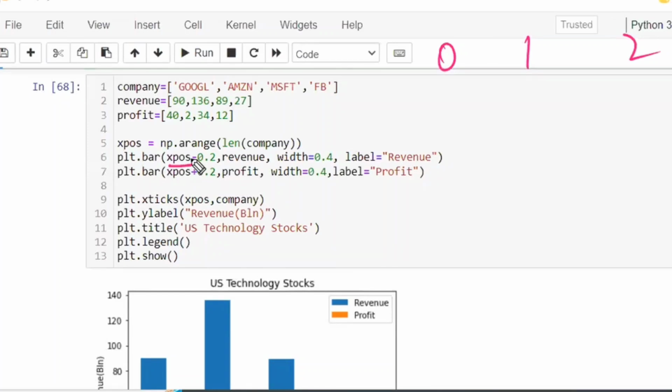Now, what is meant by minus 0.2? For this value, it is going to do minus 0.2, that is minus 0.2. For this number, 0.8. For this number, 1.8. For this number, 2.8. Here you have to start the revenue. Revenue means 90. From here you have to start a revenue of 90 with a width of 0.4. Where you have to end, up to 0.2 with a thickness of 0.4. Is that clear?